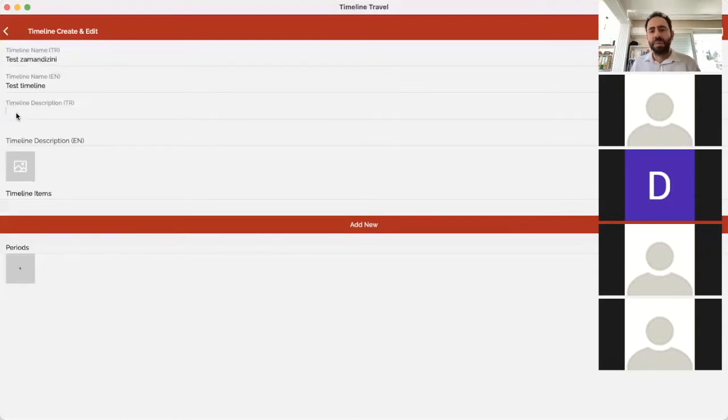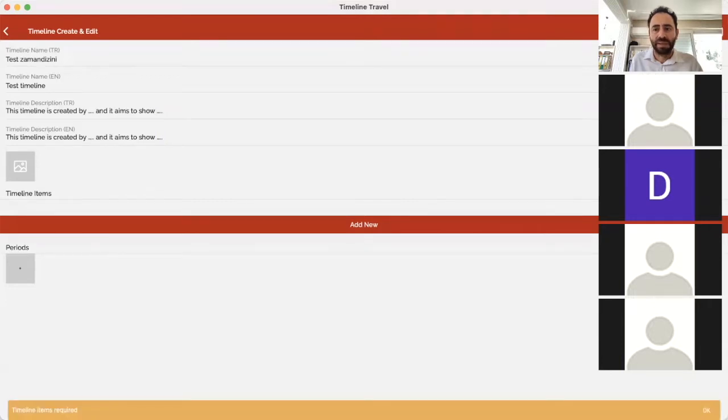So you need to give a basic short description. For instance, this timeline is created by that person and aims to show. Okay. I will copy and paste the same description here because this is a test. And then I have to click on this icon on the top right to save my timeline, okay?